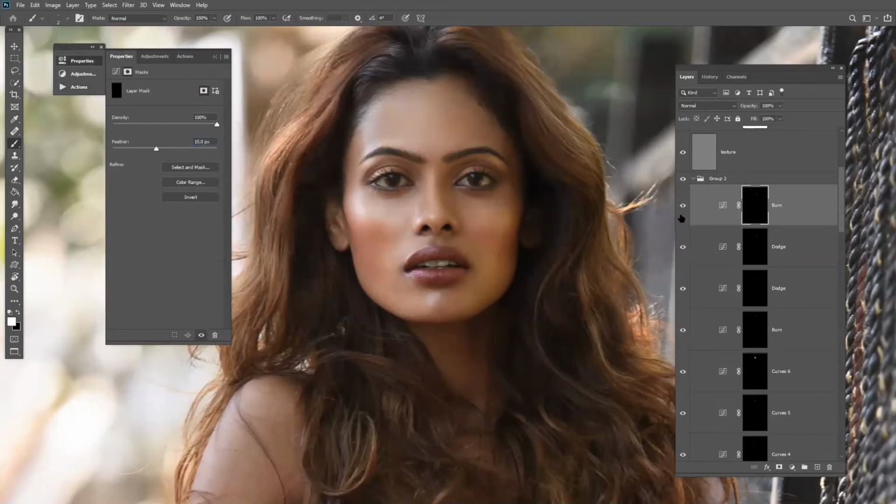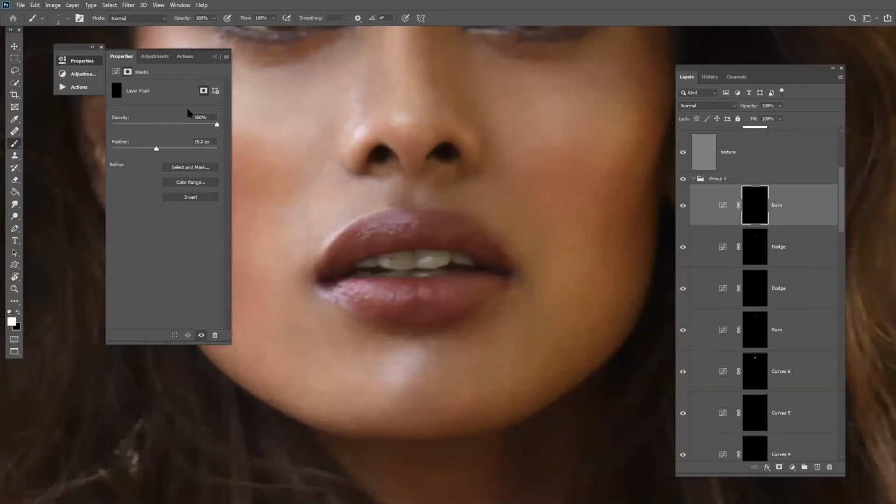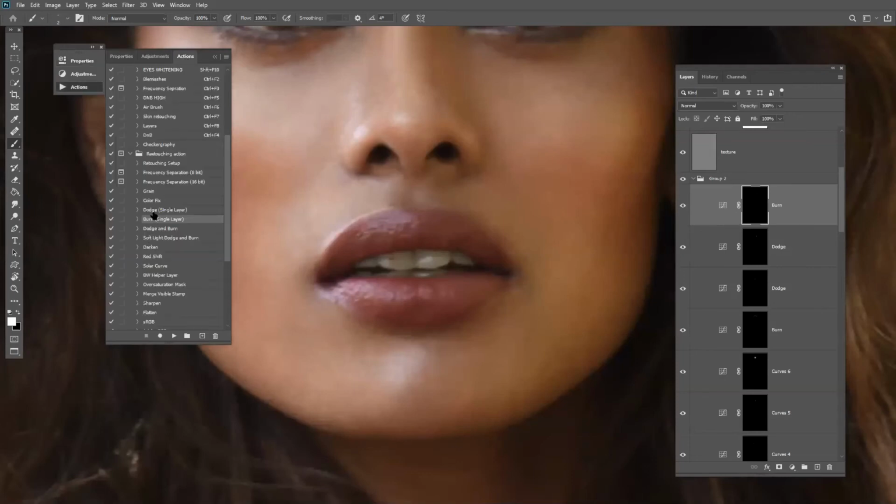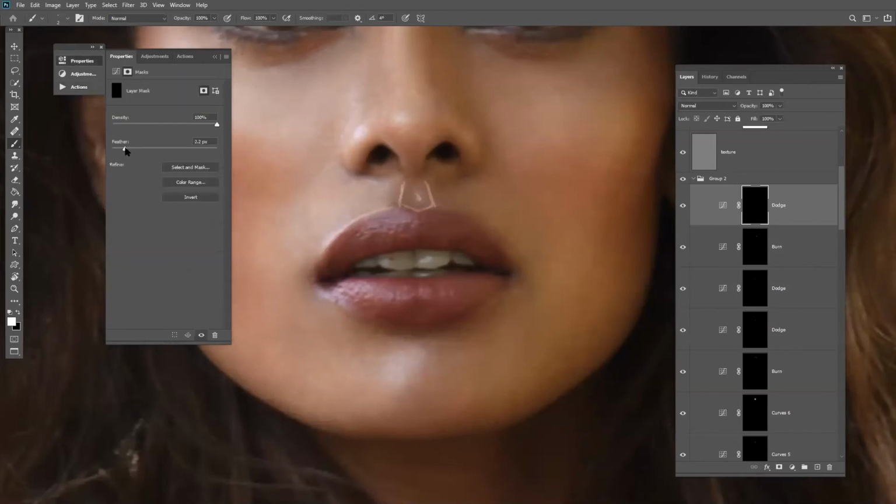It's much better. Now I can distinguish the shadows a little. Now let's go to the nostril area and do a dodge over there. I think around 3 or 5 is okay with this. Yeah, perfect.